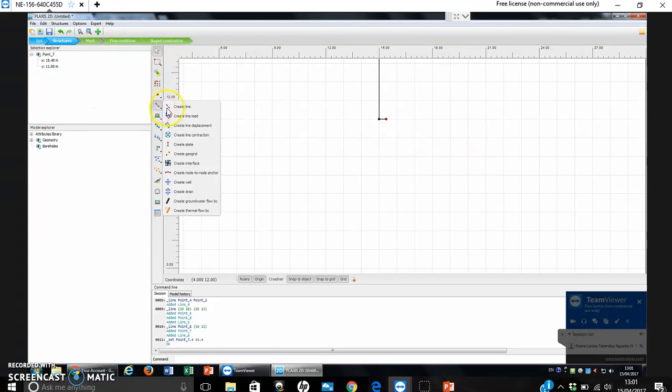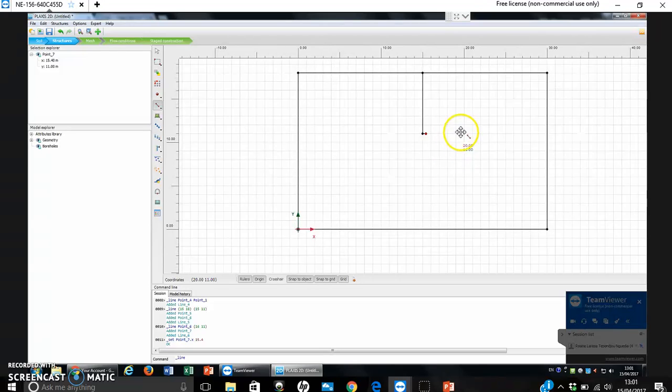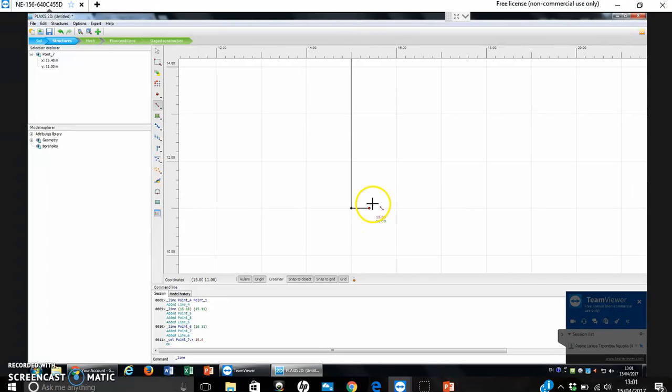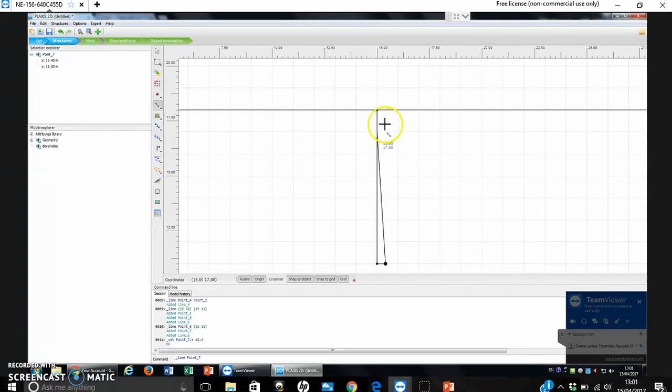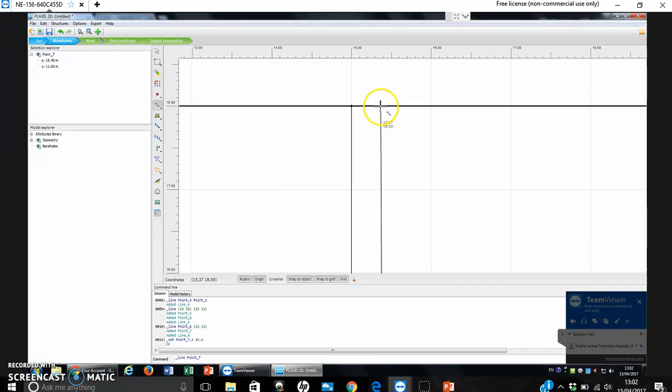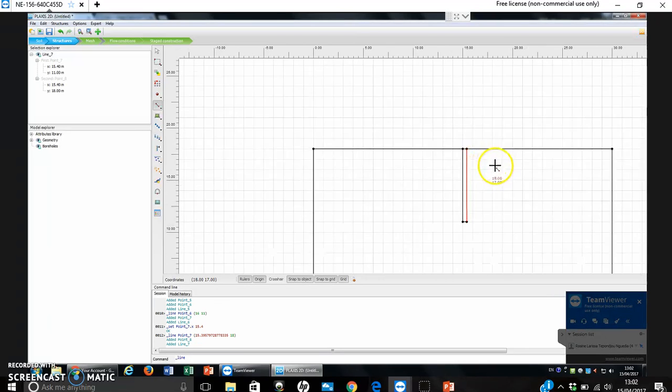So I'll go back to my line. Zoom in to know where I am. There we go. Go back. 15.4. You can see again, zoom in, only 15.4. There we go. So we've drawn our pile.